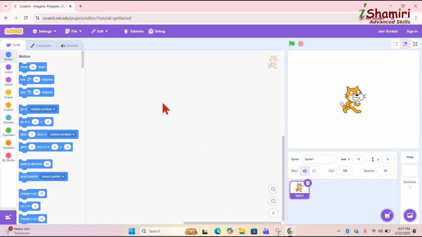We can see the programming area here. We can see the programming blocks. We can see here on the right we have the stage and we have a default sprite here. Okay, so we like to try this, but this time now we like to do it offline.